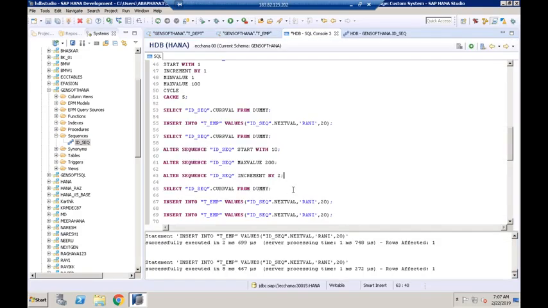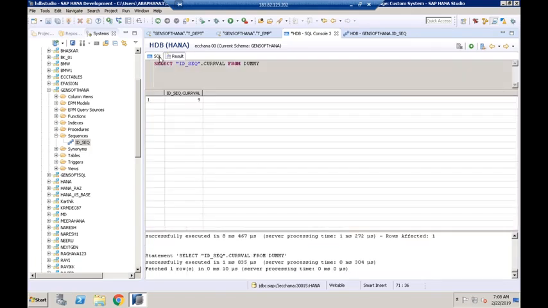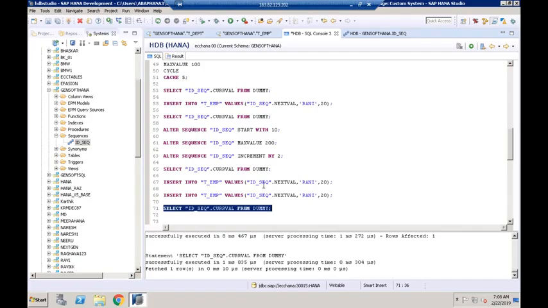Now I'll say select current value from dummy. What is the current value? 9 it should show me. F8. It is showing 9. This is also okay. But on what basis I got 7?